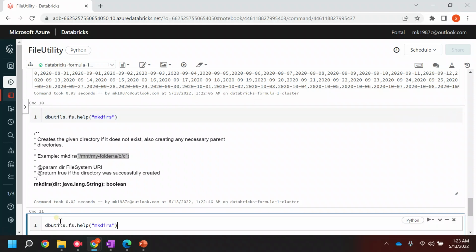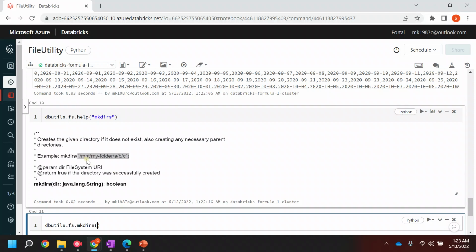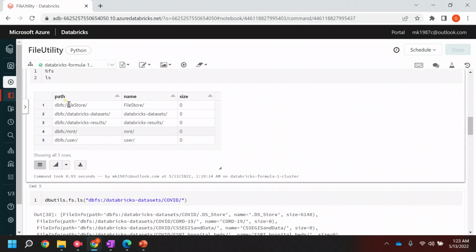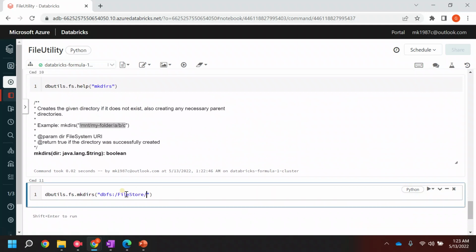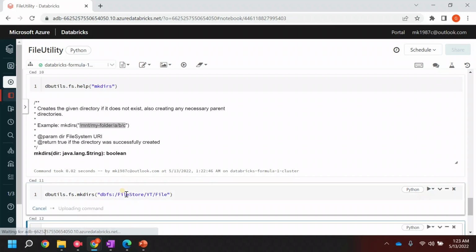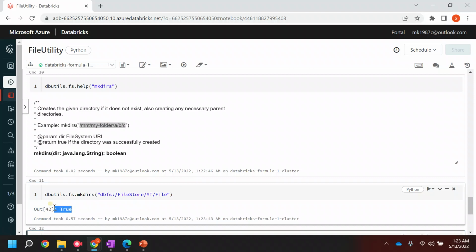So let's say I wanted to create this directory. What I will do is fs mkdirs. Let's say I wanted to create a directory inside mnt, or whatever other paths we have. We have FileStore as well, mnt, and user as well. Let's use this, I think it would be good. You can use any path, it is not a hard rule you need to follow. Let's say I use YT, and inside YT, I will say file. When I execute it, it will give you the true value.